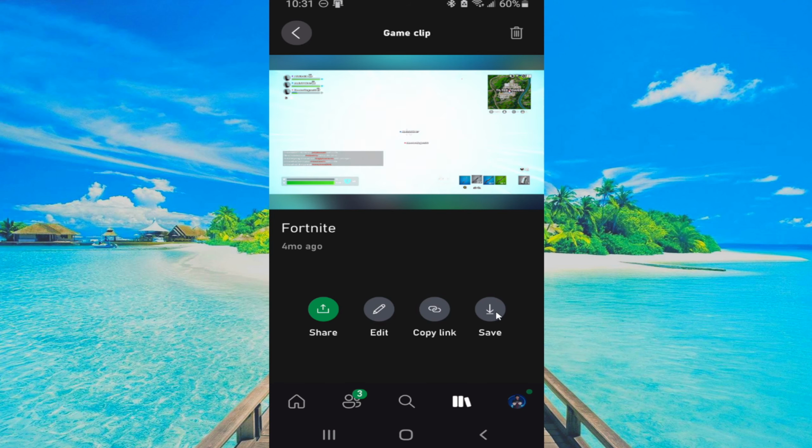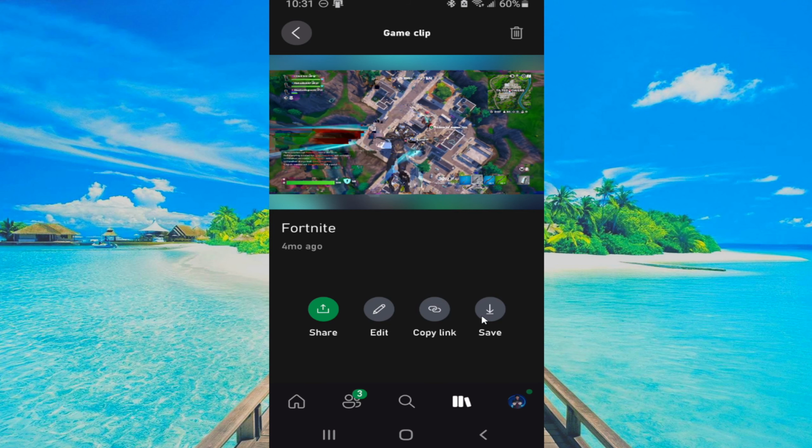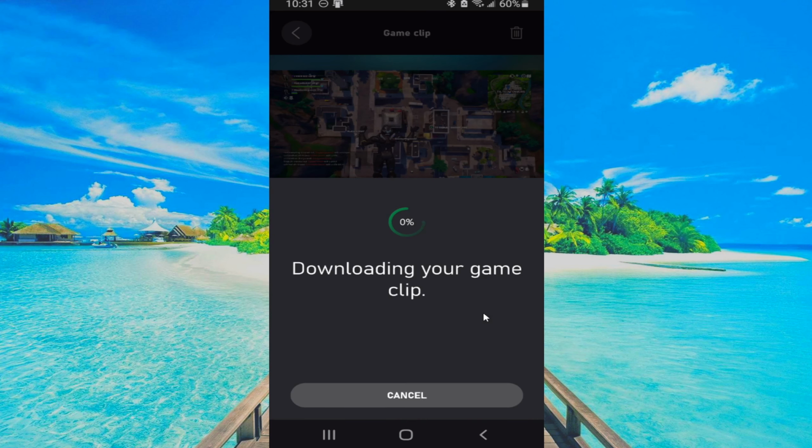But if we go to save right here, we can download this entire thing to my phone. And it's downloading the clip. And then we can share this to Discord, Facebook, Instagram, TikTok, whatever you want to go ahead and do with it. So it's very easy to do.